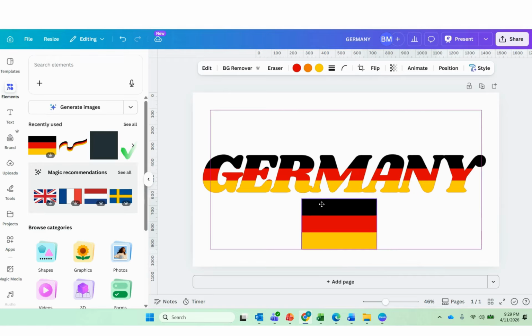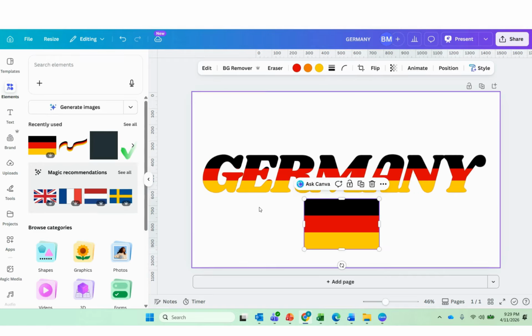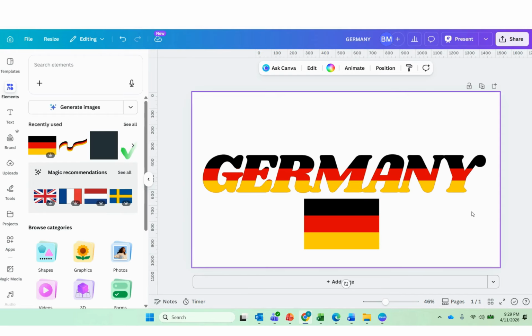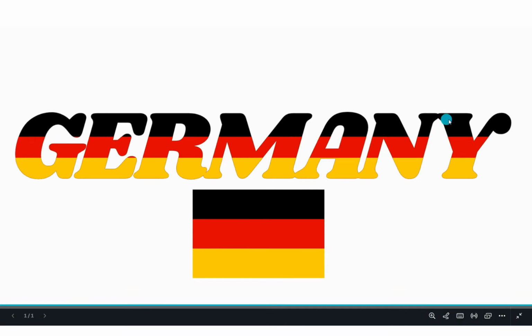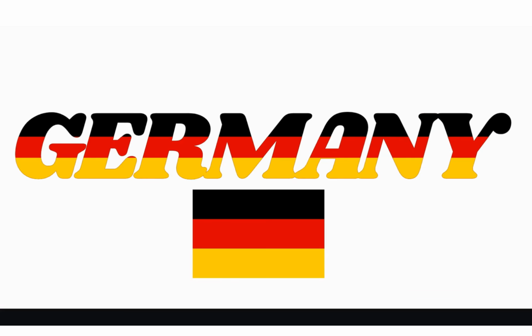Let's compare that to our German flag. And yeah, I think that looks pretty good. Let's look at that in full screen mode. You can see we got a really good graphic. And you can do this with anything that you like that's got multiple colors, whether it's your school colors, or another country flag, things like that.